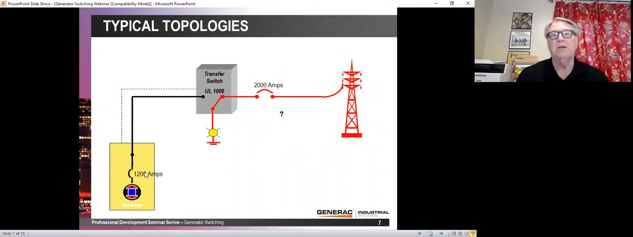If we don't ask the question, what size is the utility breaker? Very commonly, I would say at least half the time, the utility breaker that feeds that transfer switch is larger than the breaker in the generator. And that transfer switch needs to accommodate the amps when it's on the generator, but it also needs to accommodate those amps when it's on the utility. And since the overcurrent protection on the utility is 2000 amps, then the transfer switch needs to be 2000 amps.